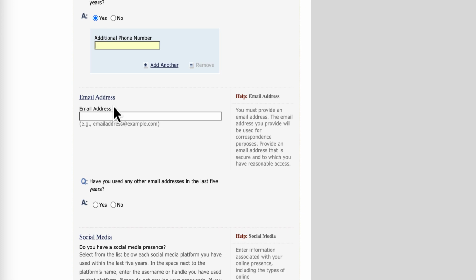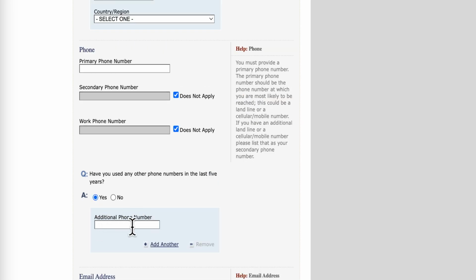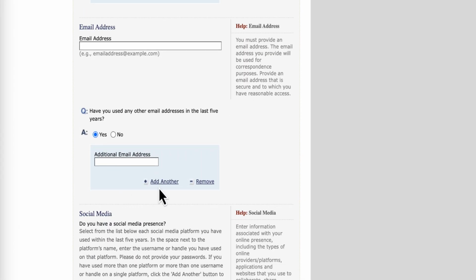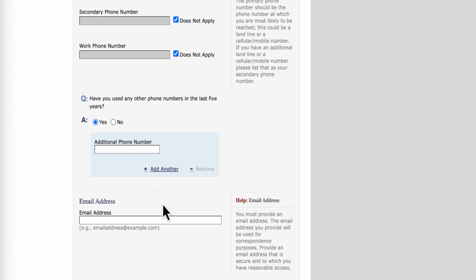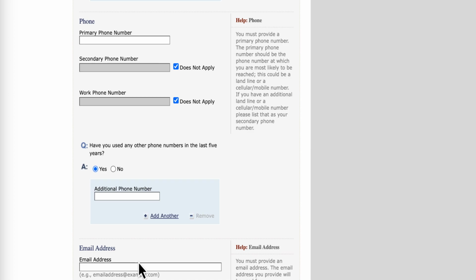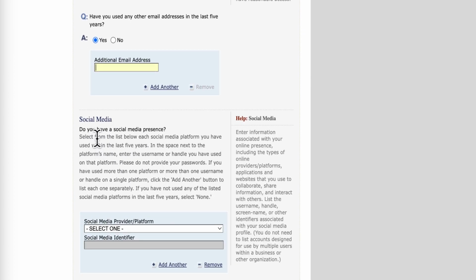And then they also need your email address. And you must provide an email address. The email address you provide will be used for correspondence purposes. Provide an email address that is secure and to which you have reasonable access. And then, have you used any other email addresses in the last 5 years? And if you have, indicate yes and add it there. And you can add another one by clicking on the plus sign, or you can remove one by clicking on the remove sign.